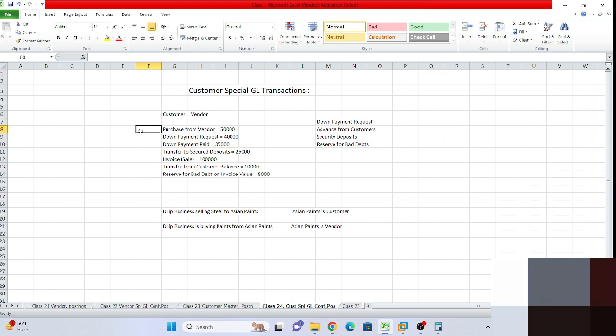So we want to link vendor and customer. In the system we will link vendor with customer. We will create one customer master, and in the customer master we will assign one vendor number. Same way we will create one vendor, and in the vendor we will assign that particular customer number. So this one we will see.